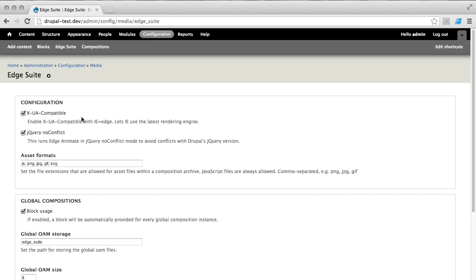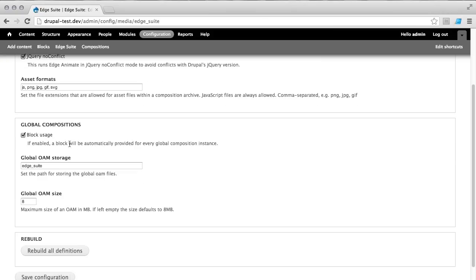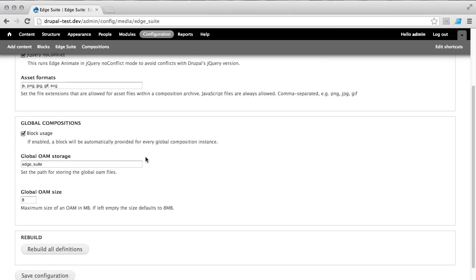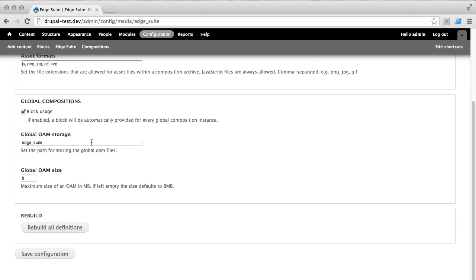You can decide if the compositions should be rendered with the latest IE engine, always a good idea. We have implemented jQuery no conflict mode, which is really handy, because we had a lot of problems with that in the beginning, when people were starting to use other jQuery plugins alongside Edge animations. Global block usage is enabled. The general upload directory for the OEMs.